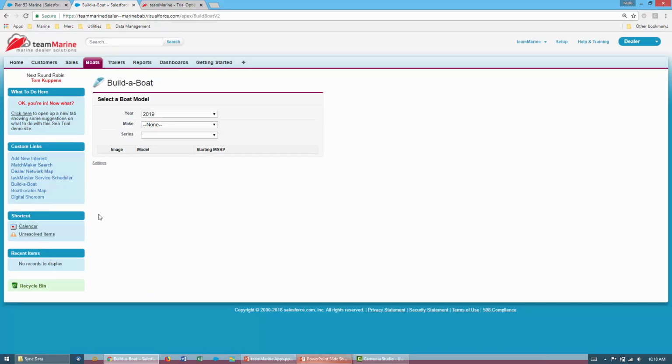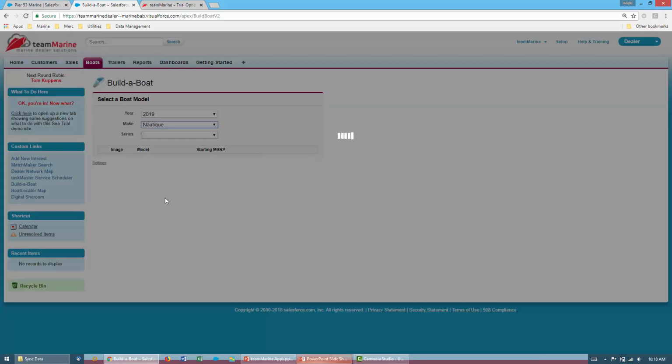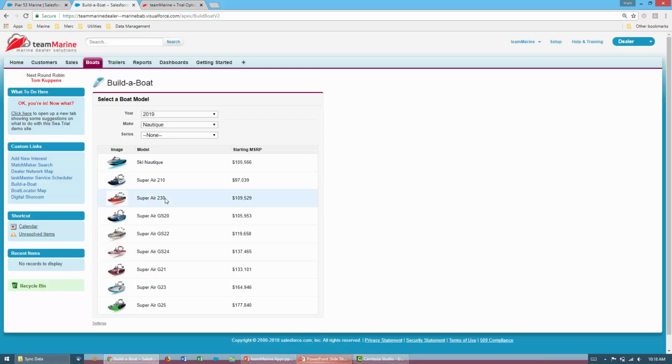That'll bring up the initial Build a Boat screen where you can then proceed to select the brand of boat that you wish to build. I'm going to be building a Nautique. And now I'm presented with all the Nautique models that we've loaded into the system. We do provide stock images when possible, and hovering over these images gives you a larger representation of these models. And then the starting MSRP on these models is over here on the right-hand side.